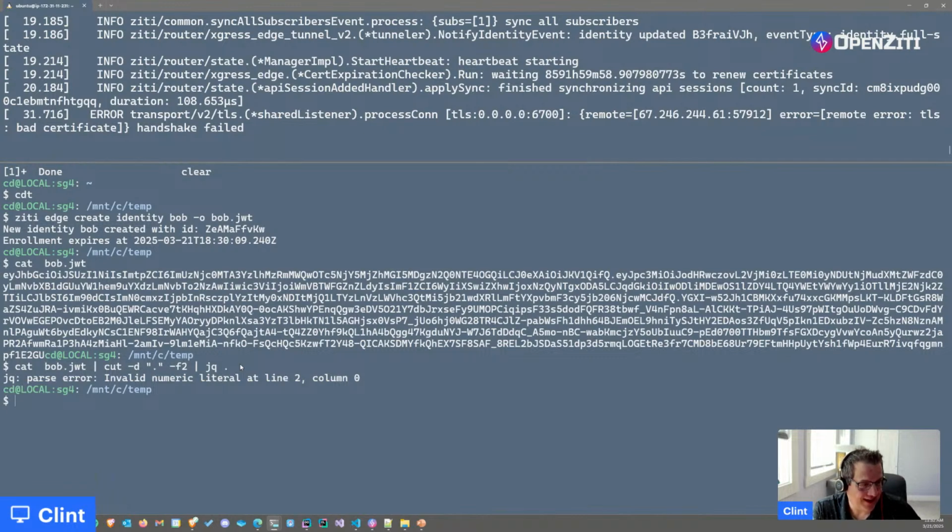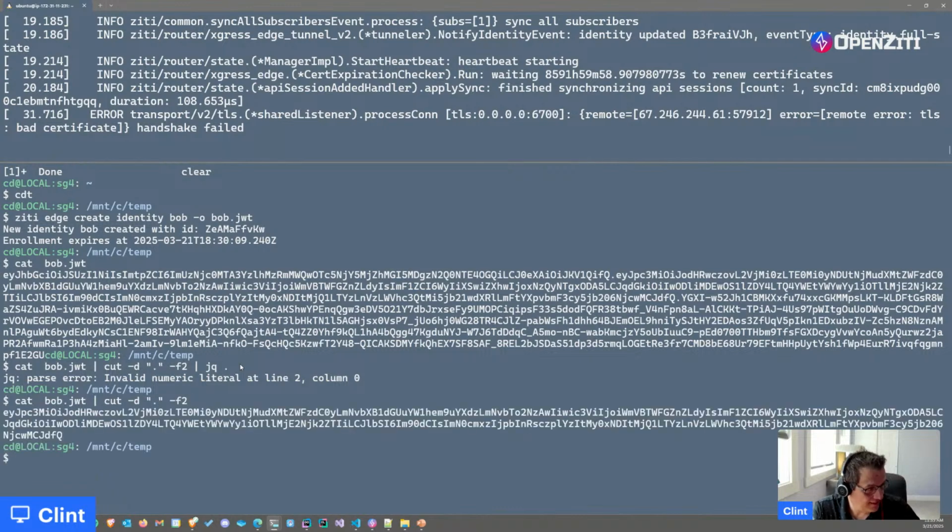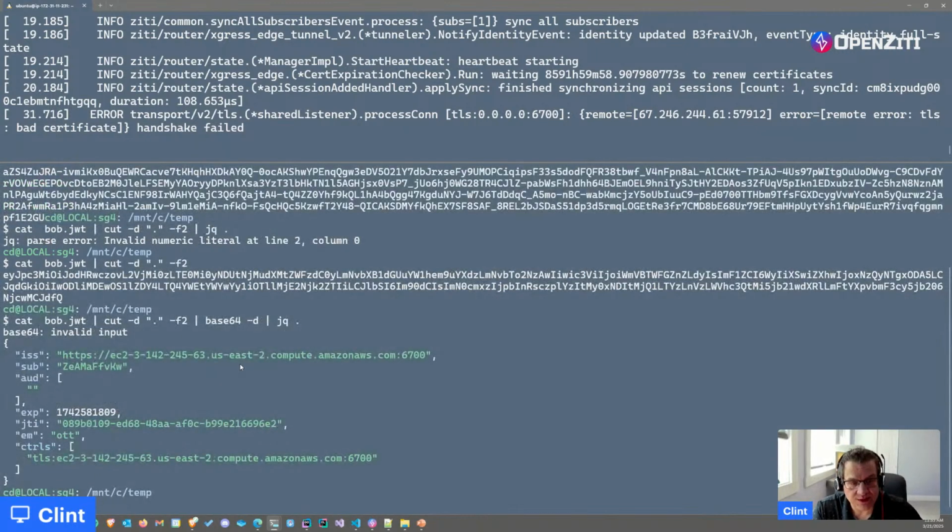What did I do wrong? Cat. I mean, that should work. Cat, paste to cut, minus d, paste, field 2, paste. All right. Oh, what's going on? Okay. Oh, yeah. Sorry. We have to base64 -d first, which means decode that base64. There we go. We'll see the payload.